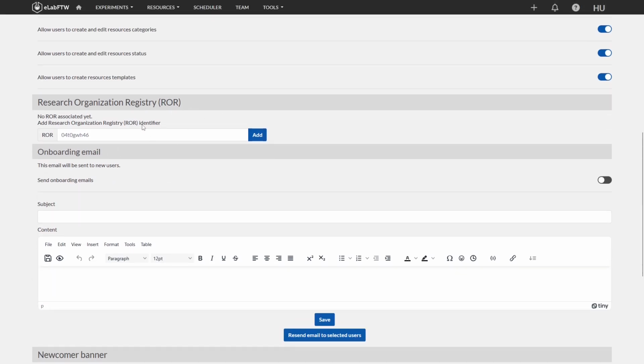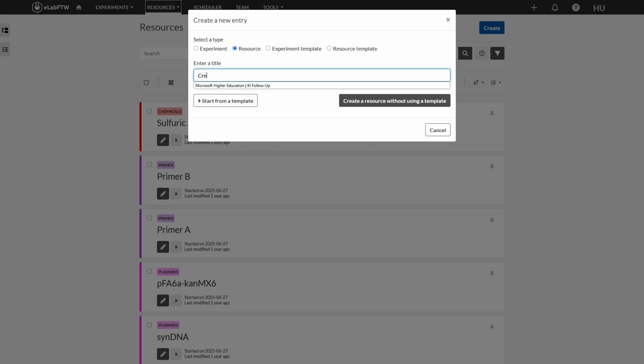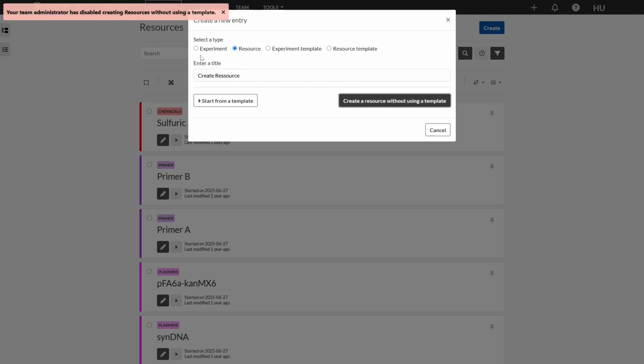Another improvement concerns research management for team admins. Team admins can now enforce the use of resource templates. With this option enabled, users will be required to select an existing resource template when creating a new resource entry. They will not be able to create blank resource entries. This helps teams to ensure that resources are created in a consistent and structured way.